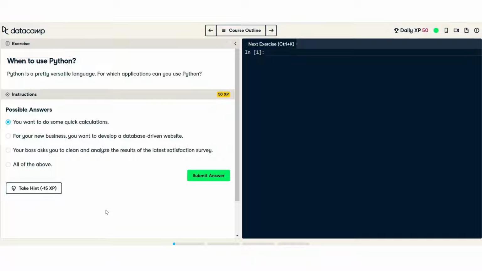When to use Python. Python is a pretty versatile language. For which applications can you use Python?